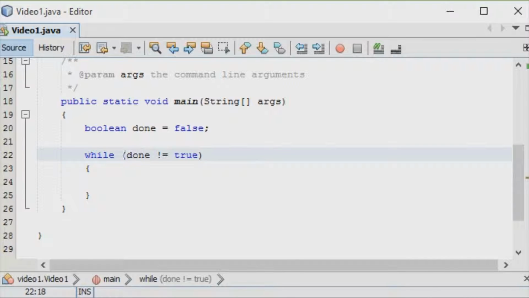This is a lot of times what you'll see when you're making a game, because you'll make this while loop and then you'll do some functions and stuff inside here, and while your game's running, this loop will just go on forever, just looping forever until the person exits the game or something like that.